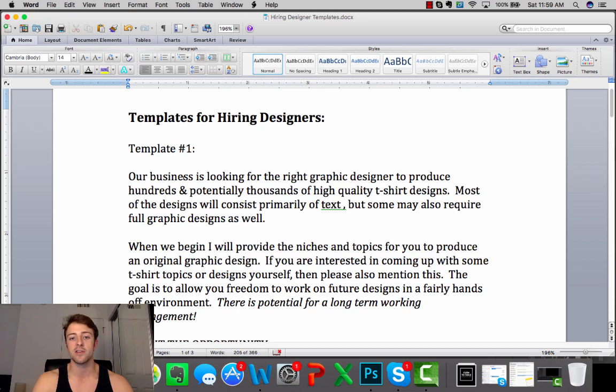So our business is looking for the right graphic designer to produce hundreds and potentially thousands of high quality t-shirt designs. Most of the designs will consist primarily of text, but some may also require full graphic designs as well. Okay, pretty standard. We've covered both our bases. We want text and someone that can do full graphics.